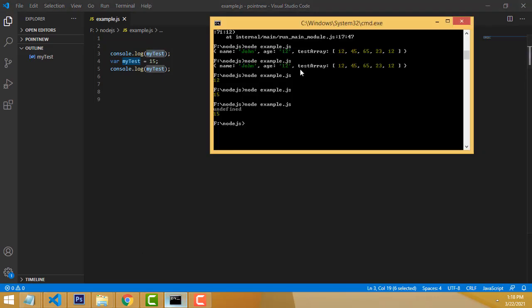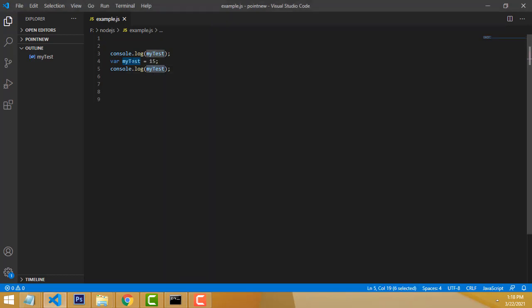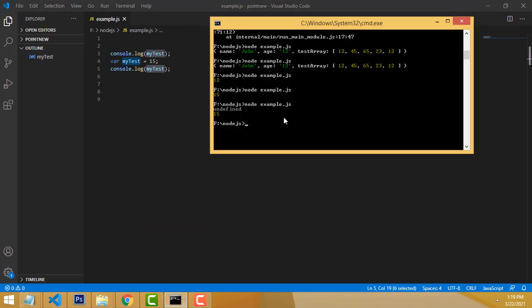At the second time, it has been printed as 15. The second time the value is assigned as 15. At the first time, I didn't assign the value, so it is displayed as undefined. At the second time, I assigned the value 15, and it has been printed as 15. Keep this example in your mind, it is very important.